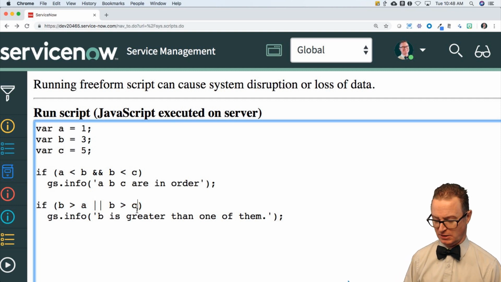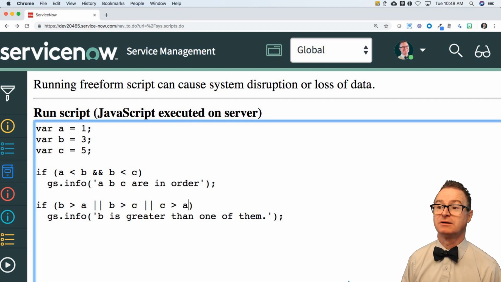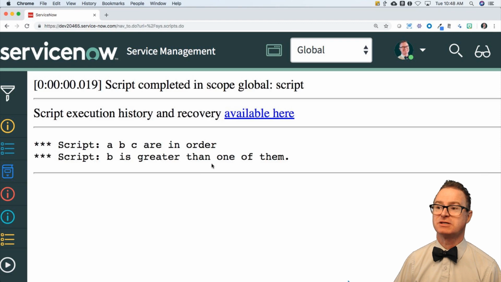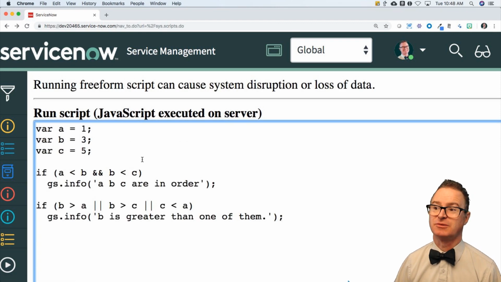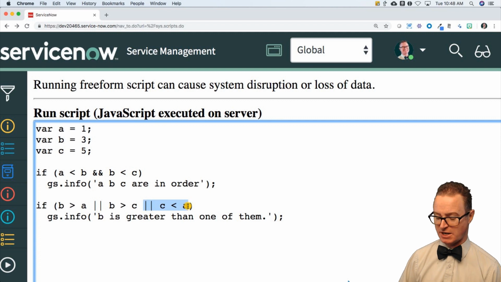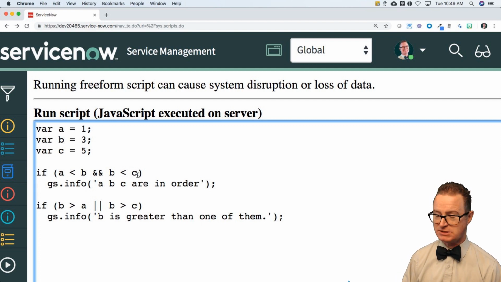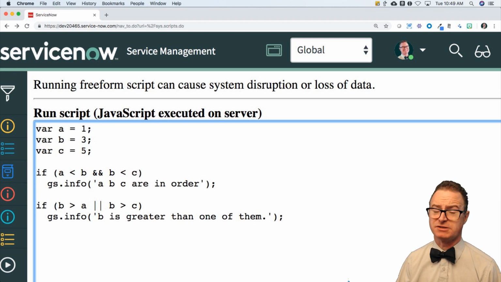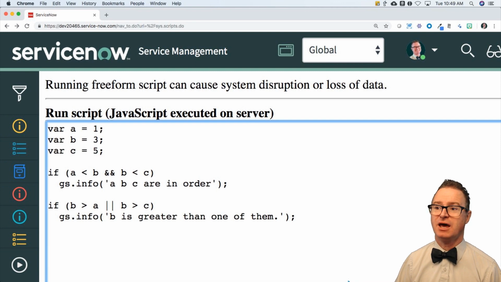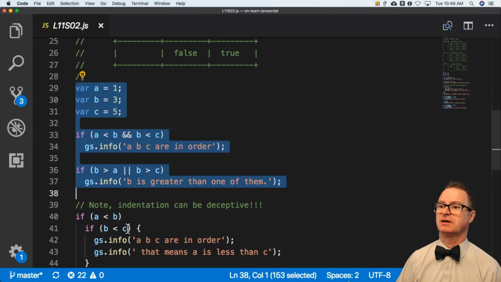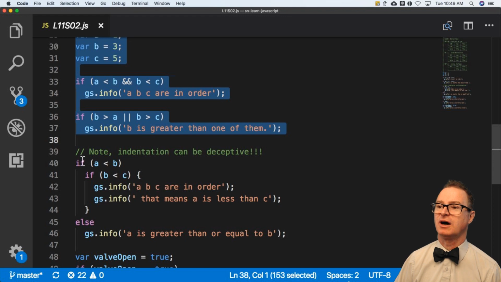I could also put on here or C greater than A or C less than A. Okay, that's false. Only one of these needs to be true for this statement to come out. Run that and it says B is greater than one of them. It doesn't say anything about C. That really didn't make any difference, but I just wanted to illustrate that you can chain the or statements together. But again, only one of them needs to be true. If you were to keep putting more ands on here, all of them must be true. That's the catch. If any part of that fails, none of this will work. That's an and or an or. And of course, I think I have an example in here about a not. I do not yet.